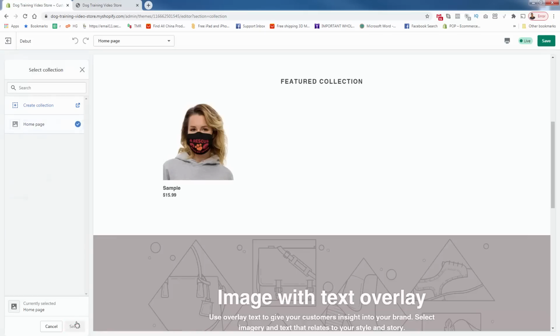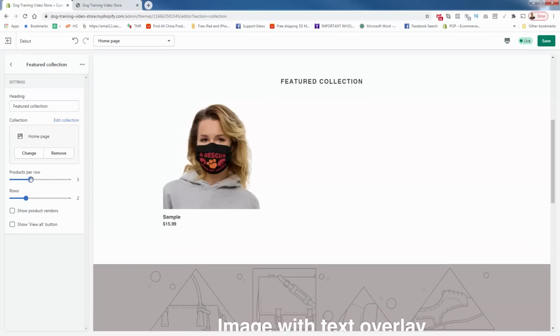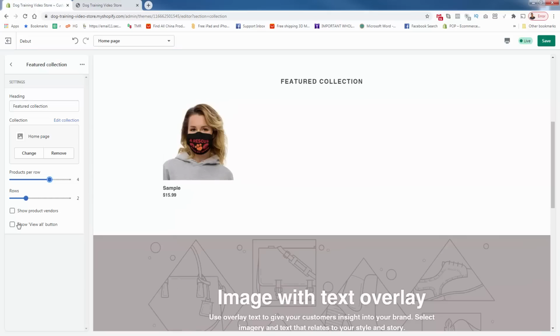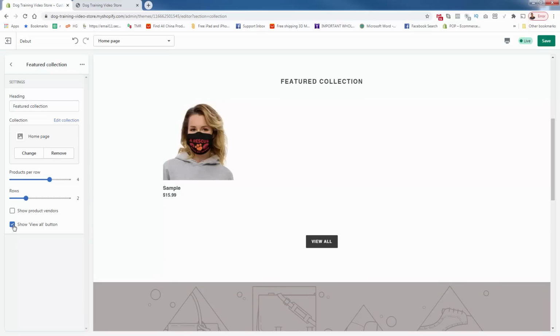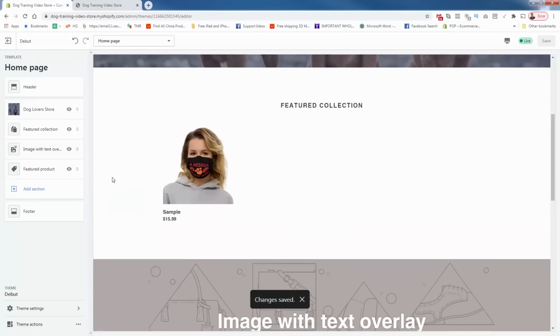And by default, you'll have the homepage collection. I just have a little sample product in here just so you could see. And you can control how many products are going to get shown per row, how many rows, and all these extra buttons that you could add in here. Fully up to you in terms of customizing that. So we'll save that section over here. We'll come back. Image with text overlay.